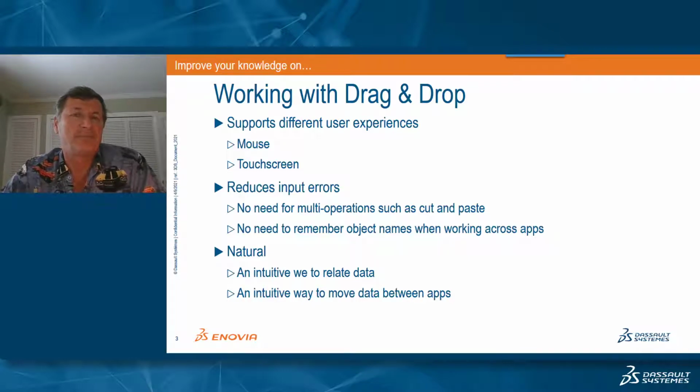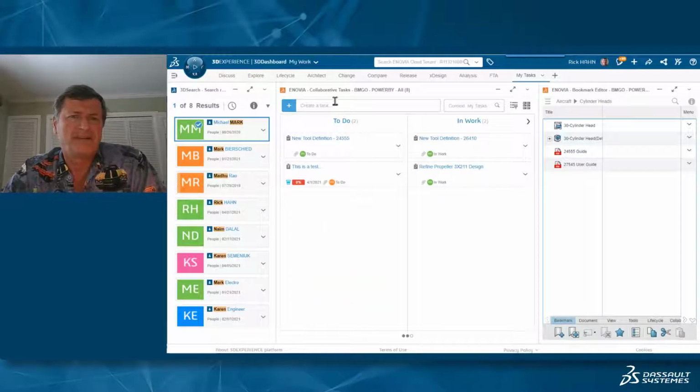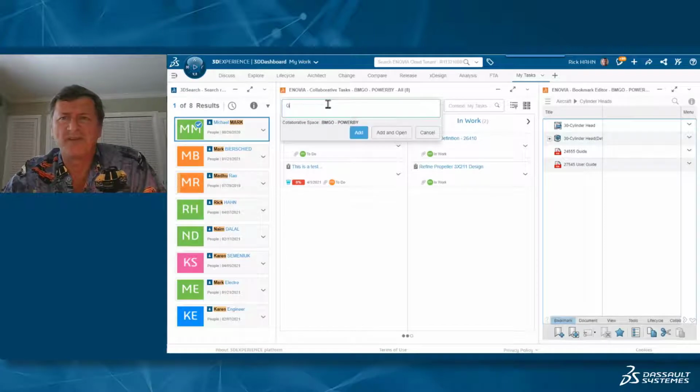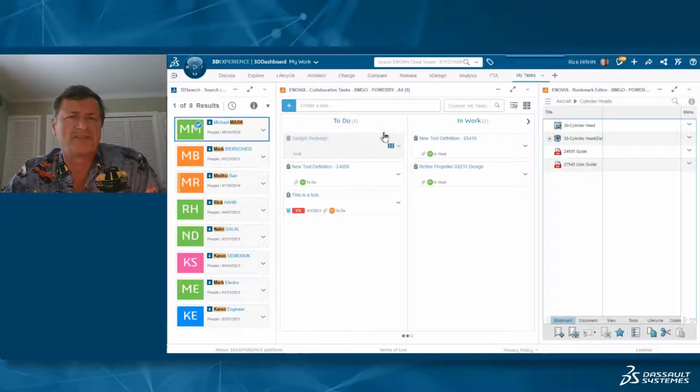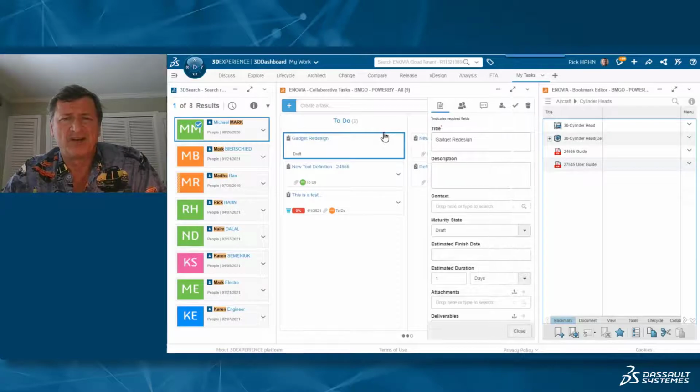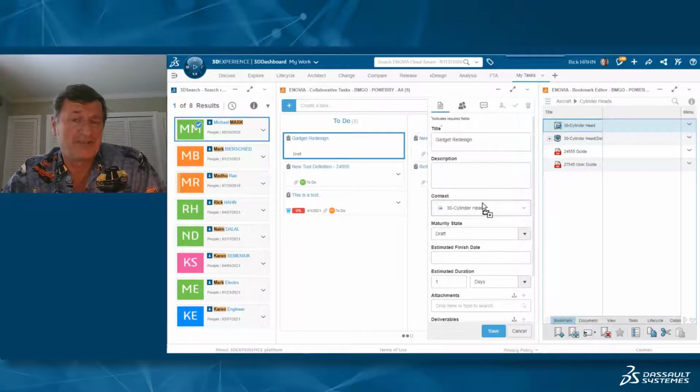Let's dive into the platform here first, the browser-based platform, and take a look at how we can drag and drop in there. So here I've got just a task window and a bookmark editor and a list of users. Let's create a little task here first off that we can work with. So I build a new task, the system automatically opens it, and the most basic kind of thing is simply drag it into one of the windows.